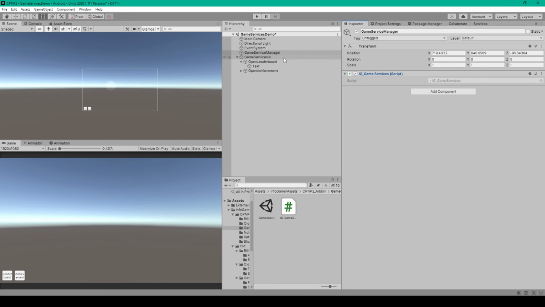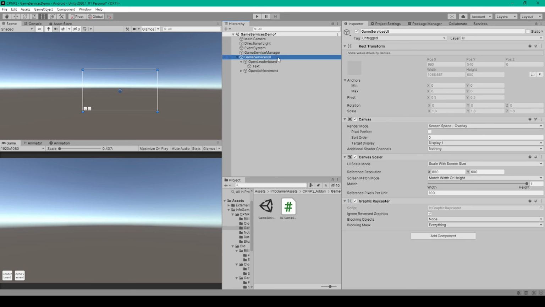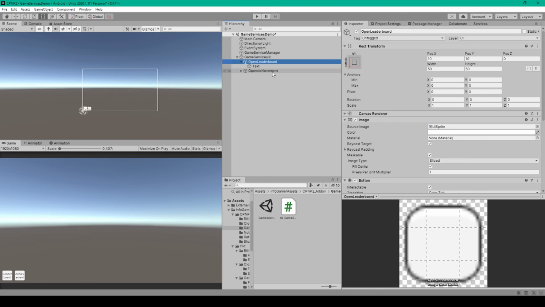We then need to create a canvas game object, which I've called Game Services UI. And as child to this object, I've created two UI buttons. The first I've called Open Leaderboard, and the second I've called Open Achievements. I've then anchored these buttons to the bottom left corner of my canvas, and sized and repositioned them so that they're square and next to each other. I've then changed the text objects of these buttons so one says Leaderboard and the other says Achievement, but you would probably want to replace these buttons with icons that correspond to what they do. So for the Achievement button, you could have a trophy, and for the Leaderboard button, you could have a podium.